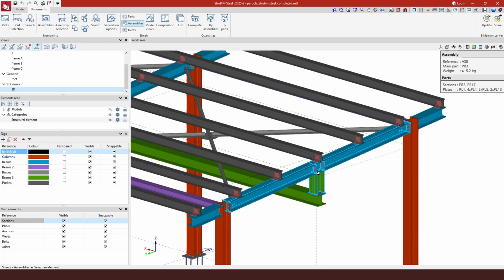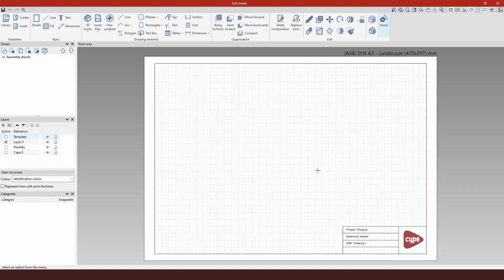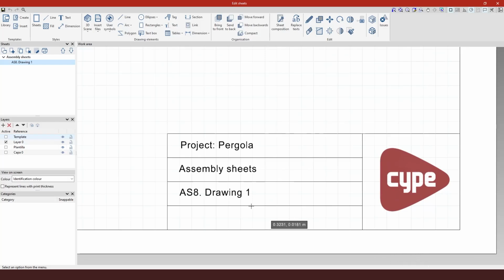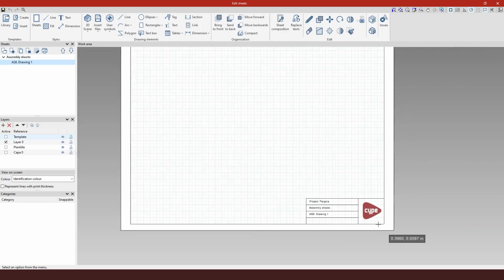Without further ado, if we click on it, the main difference we can see with the previous video on the part is that our title block was configured to detect what group of sheets we were working at. So here we see that it has detected the group according to the assembly, and it has detected automatically that it's assembly number 8.